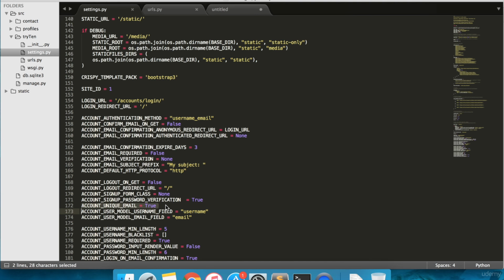ACCOUNT_UNIQUE_EMAIL equals True. If ACCOUNT_UNIQUE_EMAIL is set to true, then no two accounts can sign up with the same email address. The default is true. I'll leave mine like that.